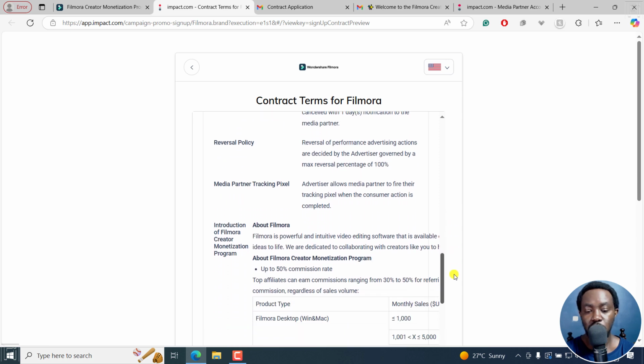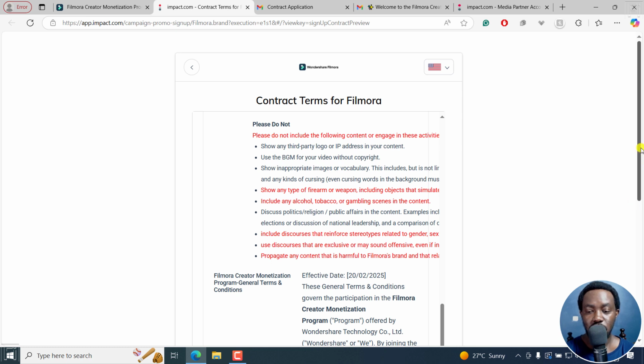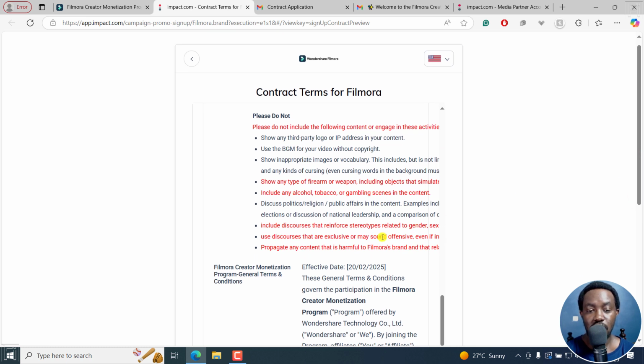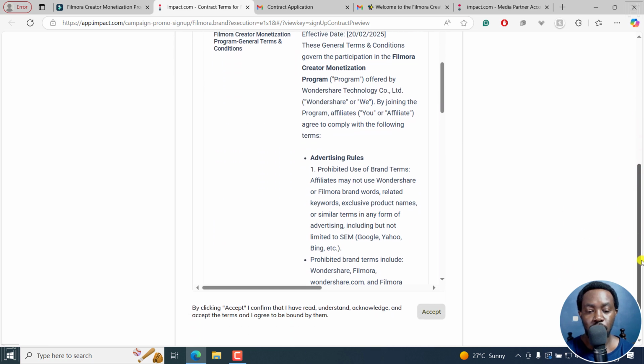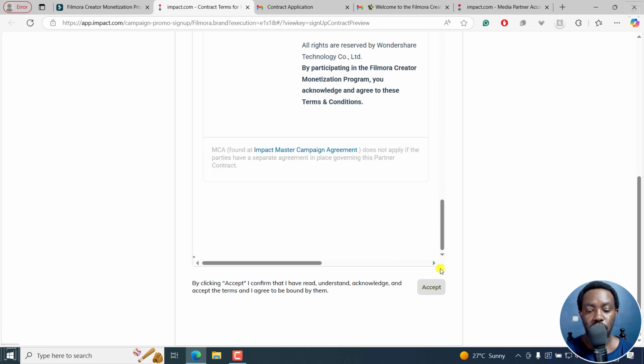So just go through the terms and conditions, scroll down to the end, and you can see the please do not do, for example, all those different options right there. If you like what you see, then all you need to do is just click on accept. Now, the reason why you're not seeing the fill-in details for signing up for a new account is because I already have an Impact account and I'm already logged in. So that's there.